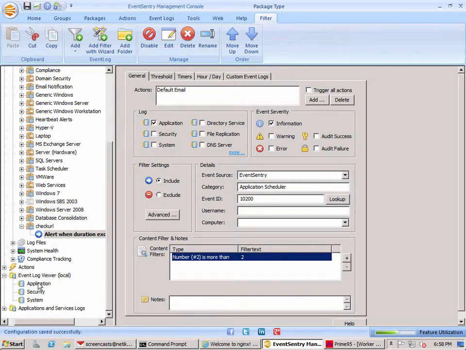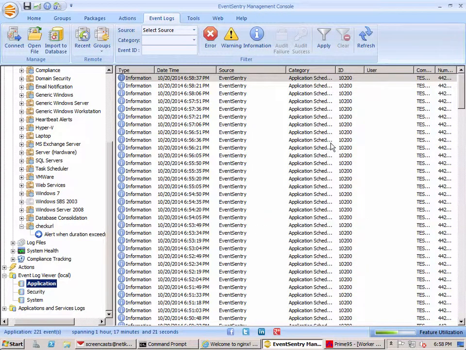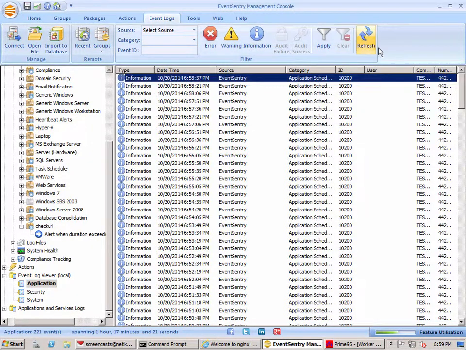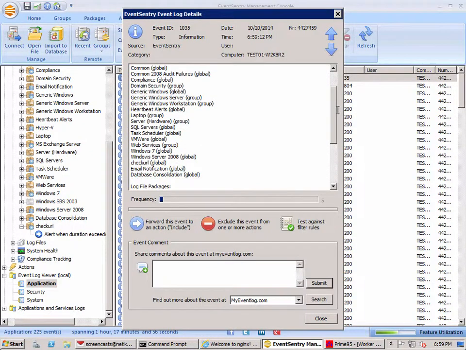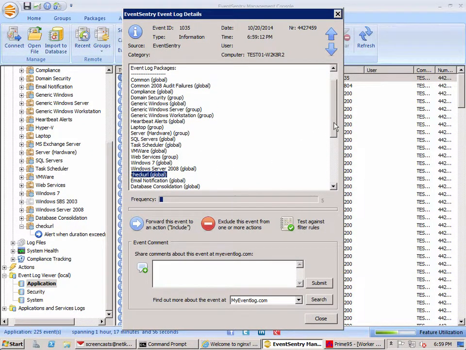So now let's go back to the application event log. Just like before, we're going to have to wait for the 1035 event that confirms that the new configuration we just saved is picked up by the agent. And here it is. Again, we can see the checkurl package listed under our event log packages.